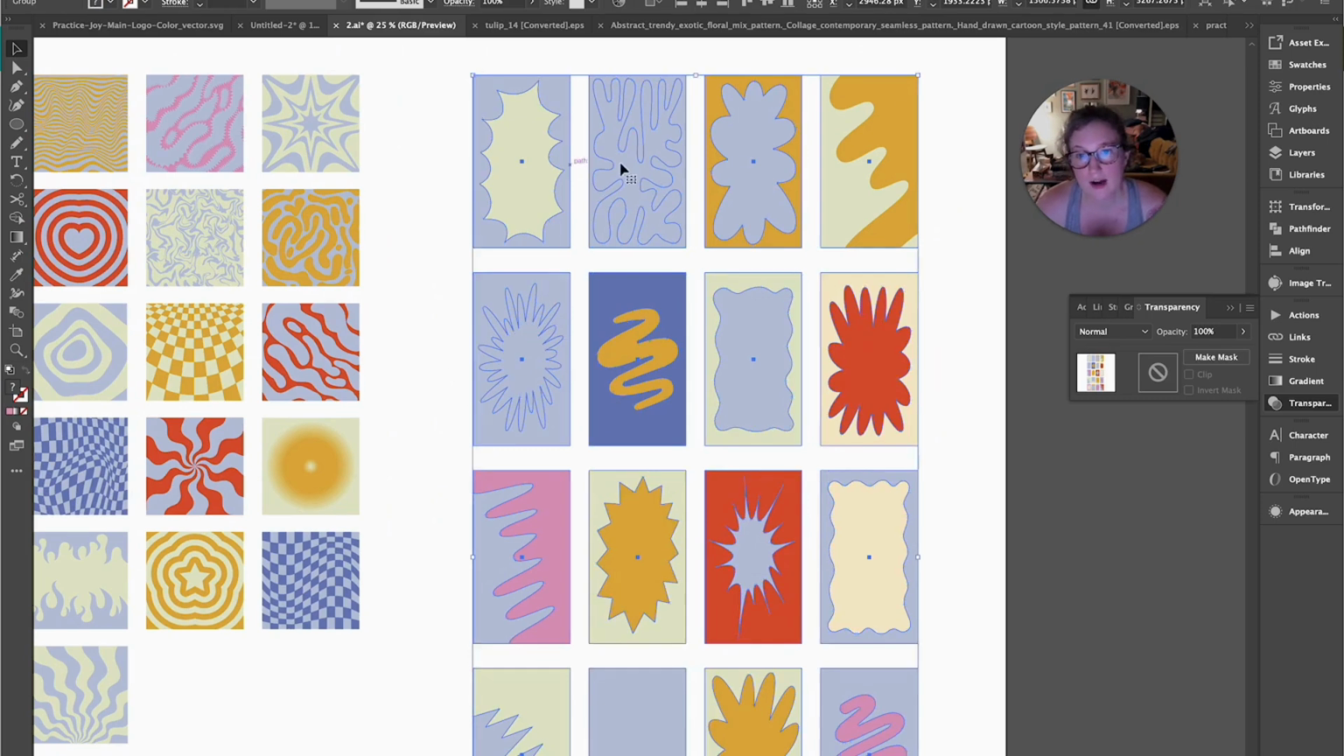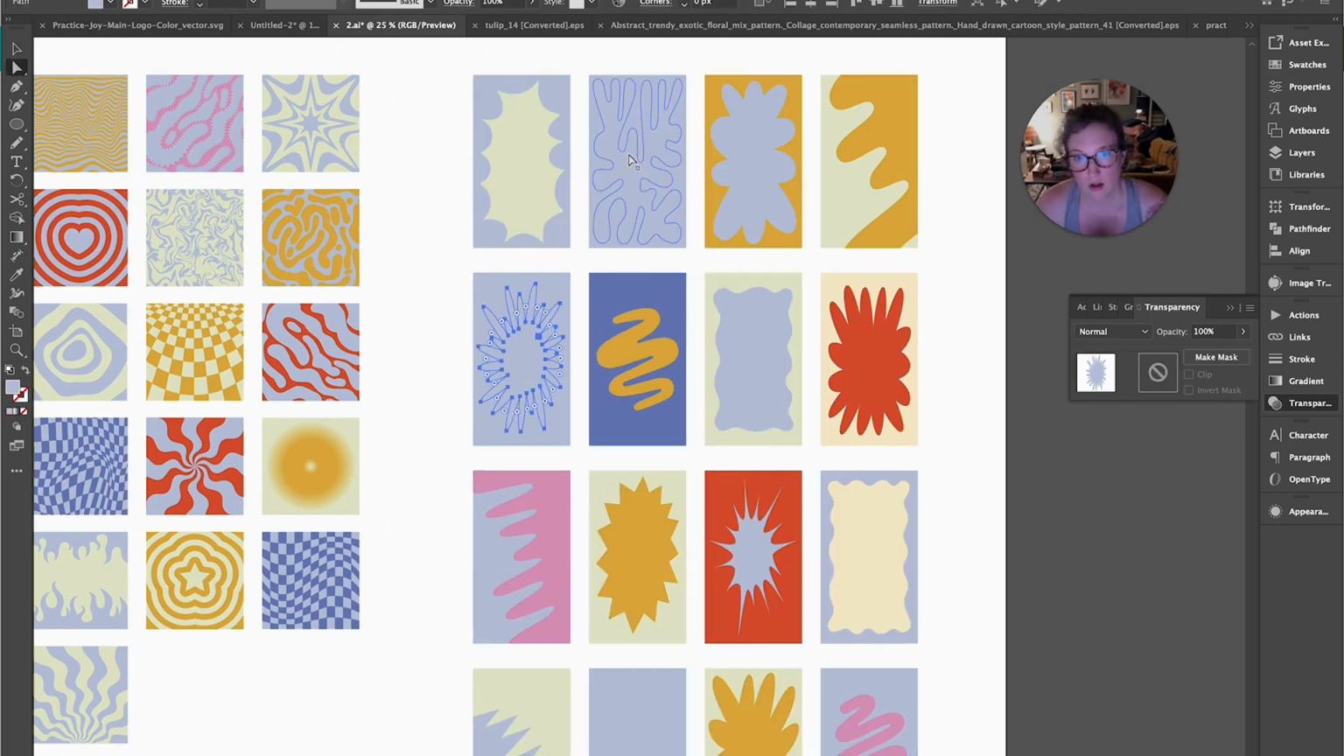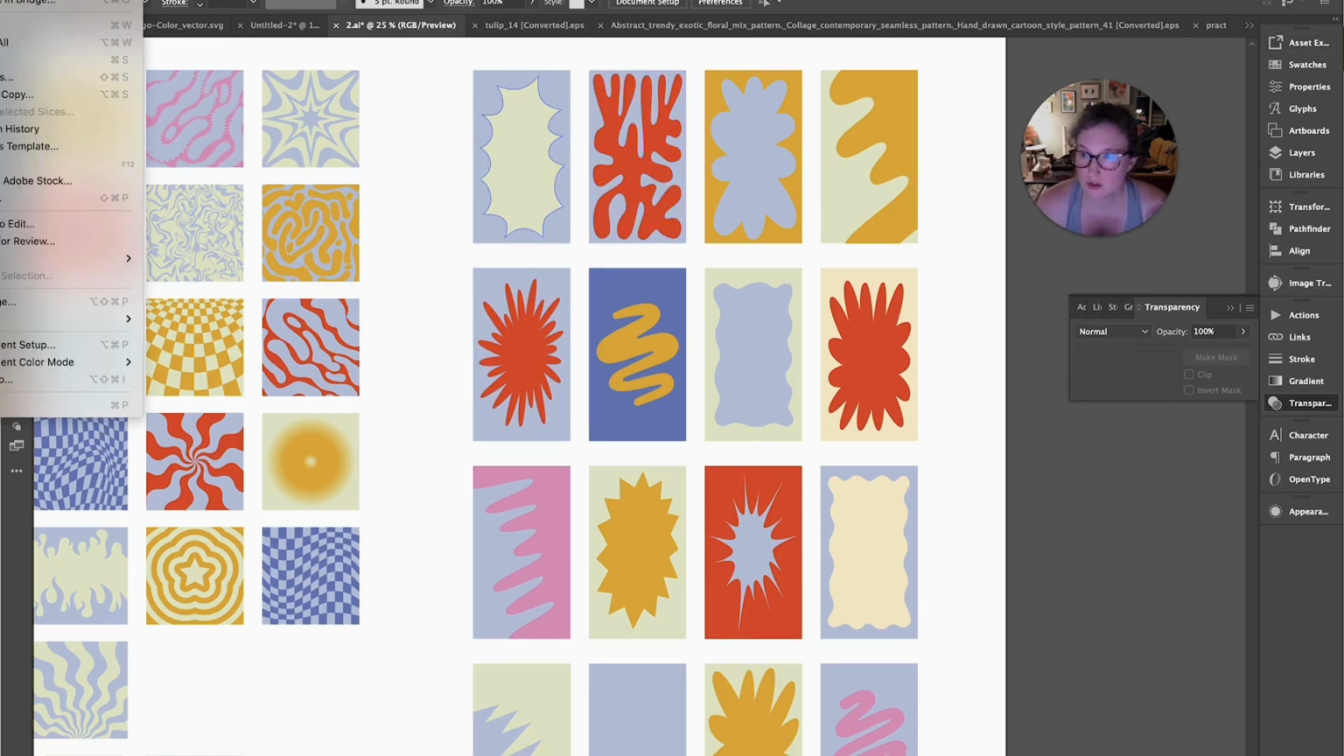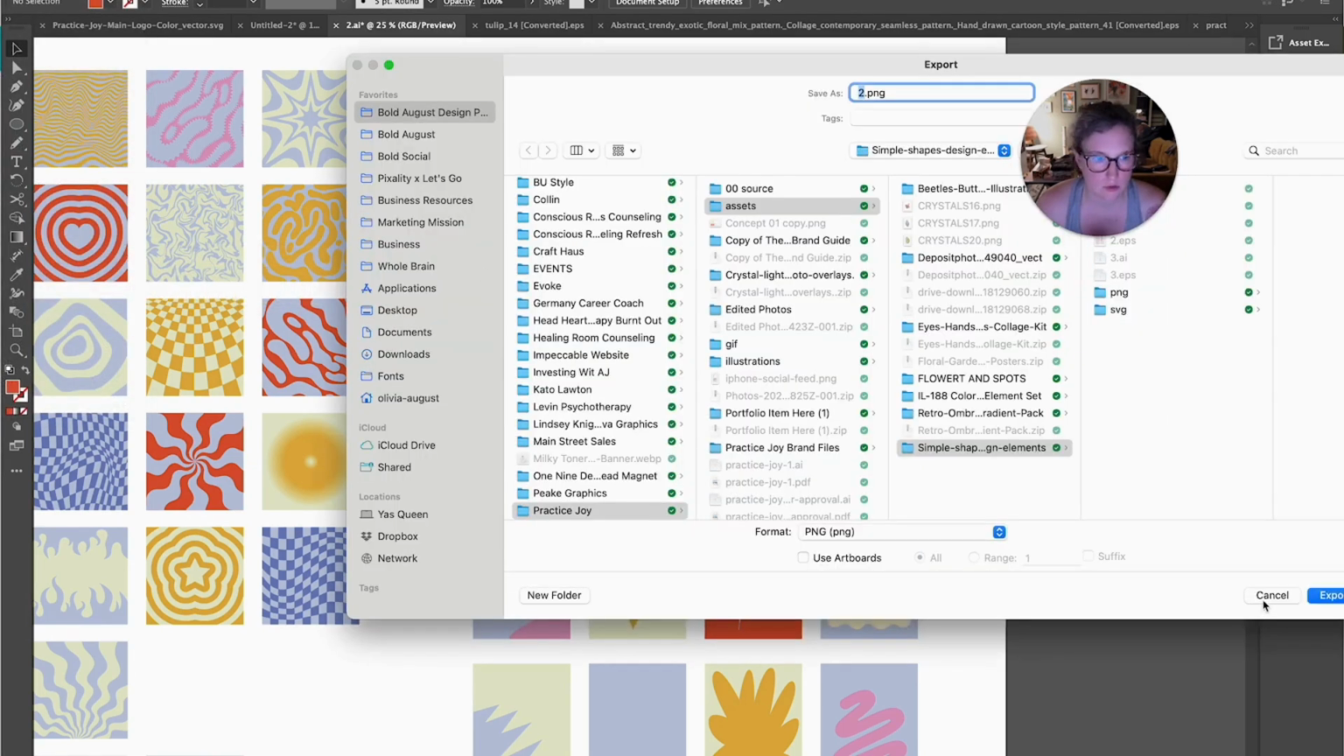And then of course you have to make sure that these are all added to the asset export. Last time I did it over here, but you can also go to File, Export, and then Export As, and then you can, oops, nope, that's not the right thing.